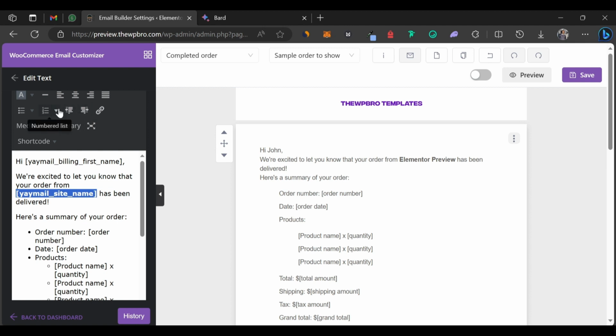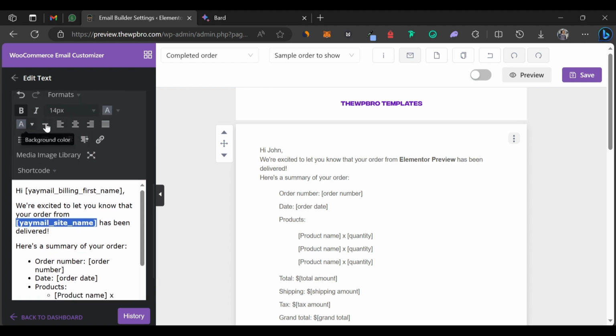And you can also decide to change the color too. There are many things you can do. You can add a link to it. You can change the color, but let's just keep it minimal in this tutorial. So we are excited to let you know that your order from the site name has been delivered. Here is the summary of your order.